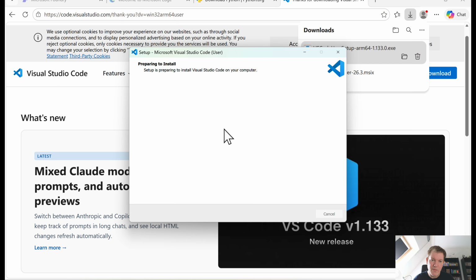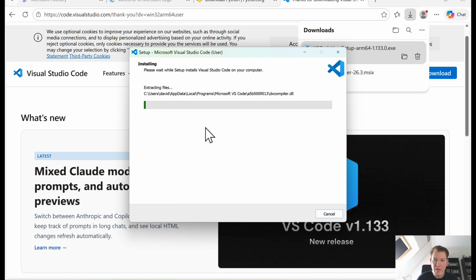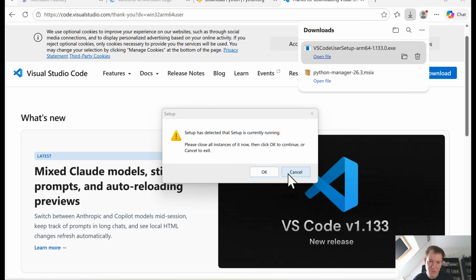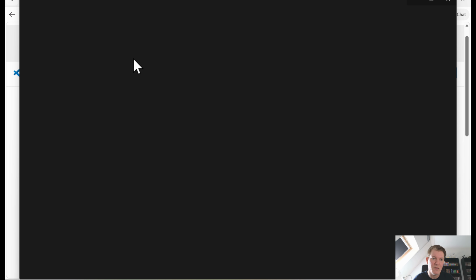Of course I am. So now it's installing VS Code. And this might take a while, depending on how fast your machine is. Maybe I should play some music or something like that to make sure that people get a little bit entertained. But I'm fine with this. This looks fine. So there we are. Launch Visual Studio Code. Of course I'm going to do that. Oh, it was already running. Okay, well, some other setup was running.